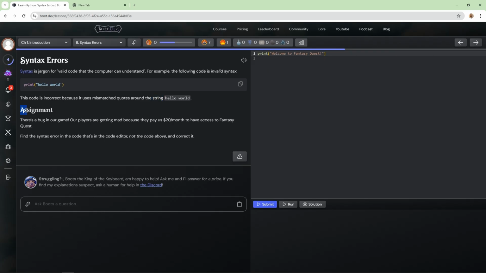And then the assignment is, there's a bug in our game. Our players are getting mad because they pay us $20 a month to have access to Fantasy Quest. Find the syntax error in the code that's in the code editor, which is right here, not the code above, which would be up here, and correct it. So let's check it out.